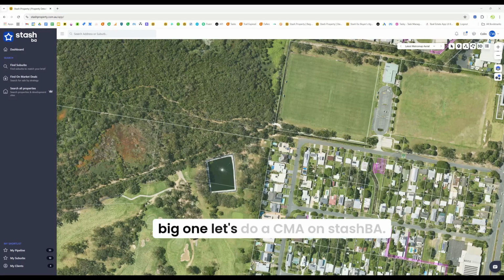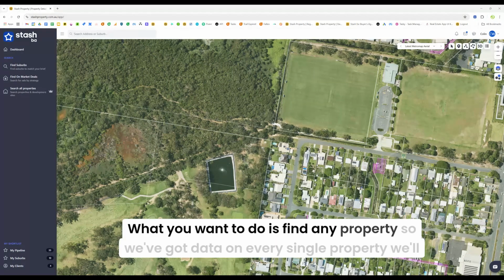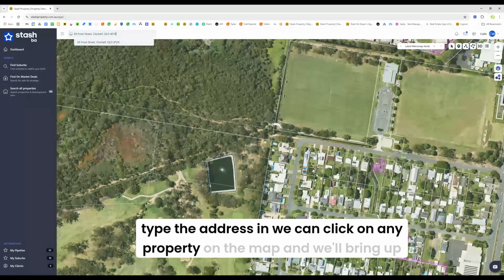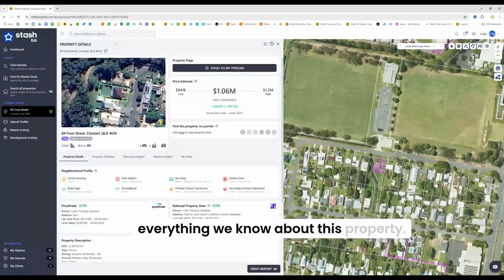All right, this is a big one. Let's do a CMA on Stash BA. What you want to do is find any property. We've got data on every single property. We'll type the address in. We can click on any property on the map and we'll bring up everything we know about this property.